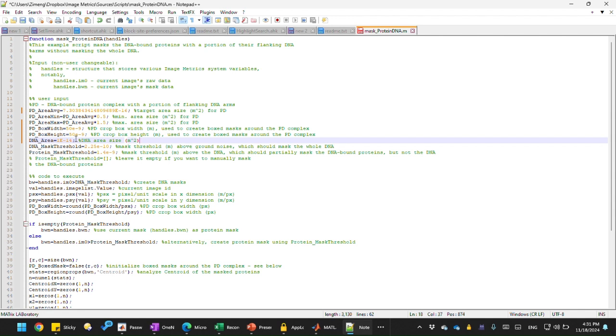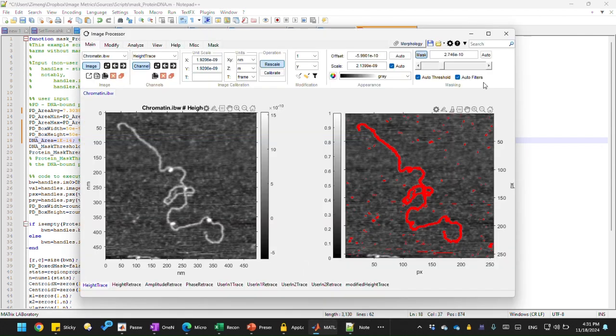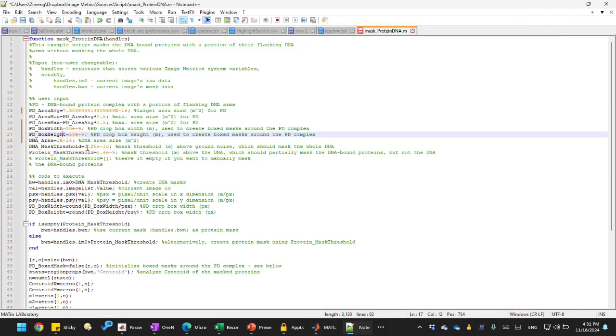And the next parameter is the DNA mask threshold. This is the threshold we use to mask the DNA, and we just directly read it from the screen, which is this number that we use to mask the DNA. Let's copy this number and paste that number. It's like 0.27 nanometer.